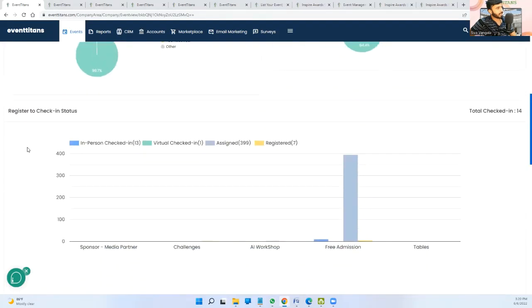And also the second report is check-in status. Since we are a hybrid management platform, you can support in-person check-in, virtual check-in, and also assigned and registered. So virtual and in-person check-in is clear. What is assigned and registered?